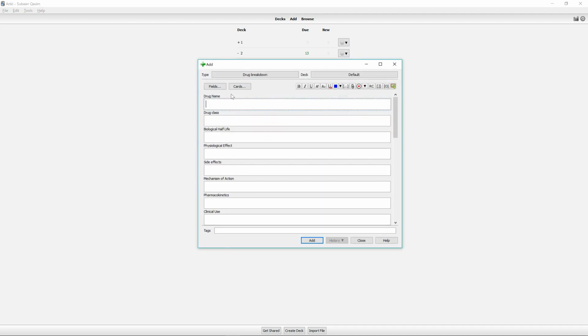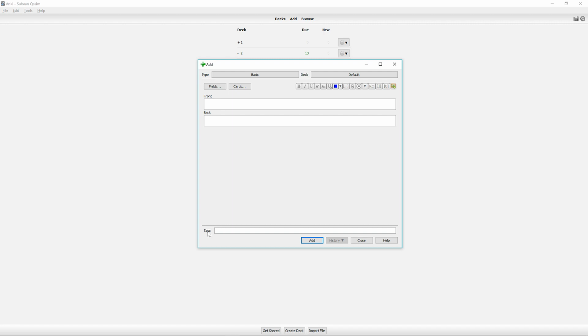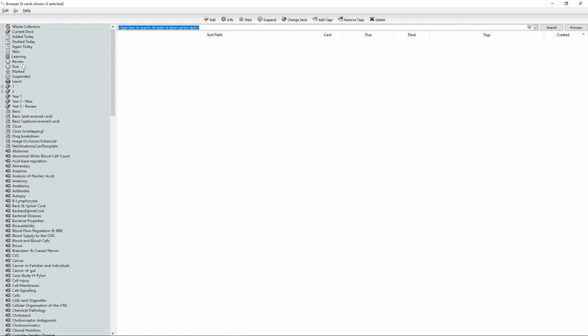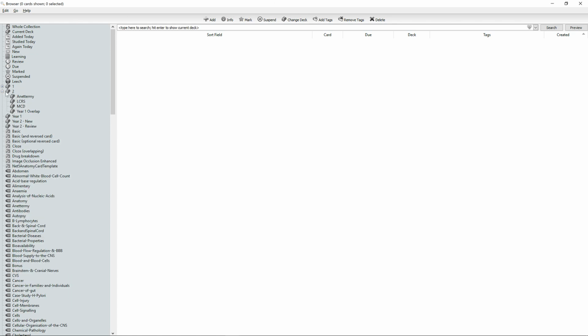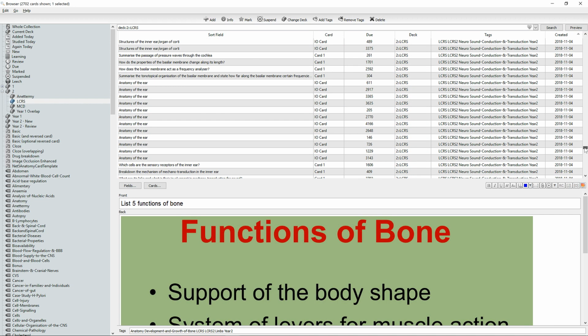So when you add a card, if I just change it to the basic one, you just add tags at the bottom, relating to the lecture. Later on, when I talk about filtered decks and custom decks, it'll make a lot more sense as to why you would tag and the flexibility it gives you. So I'll show you some examples of tagging that I've done. If I go on LCRS here, and scroll down a bit.